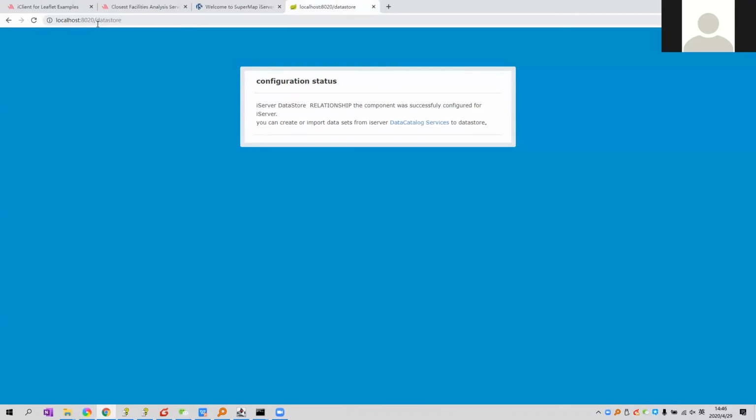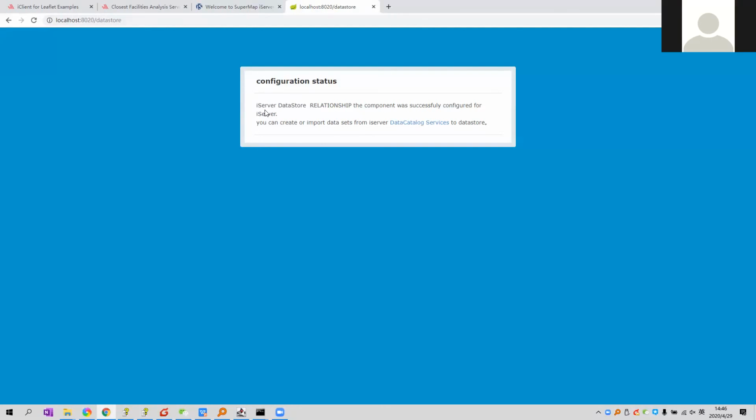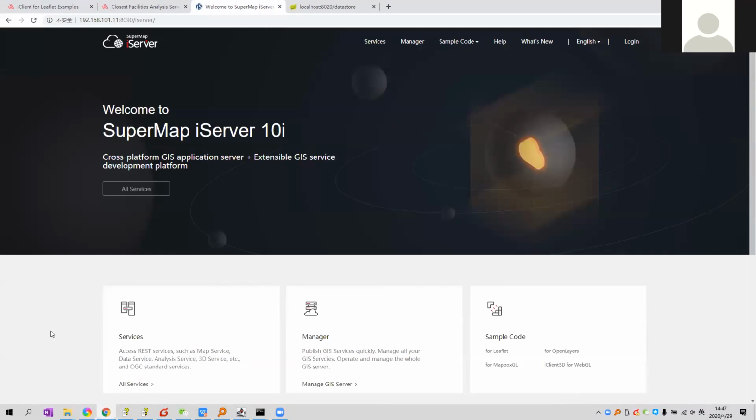we can import the localhost 1890, and then we just need to configure the URL of our iServer and the administrator account of iServer. After a few moments of waiting, we can see the configuration status: iServer data store relationship, the component was successfully configured for iServer. You can create or import datasets from the iServer data catalog service to the data store. All right, so this is configuring the data catalog service, and we can go back to iServer.